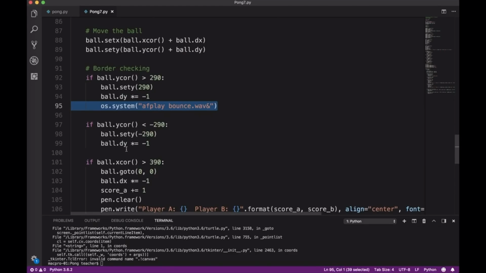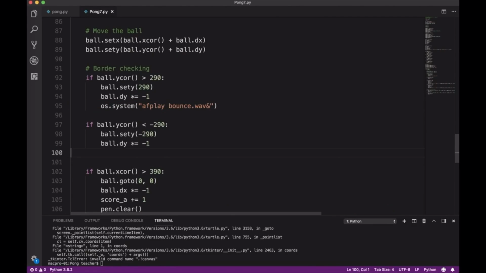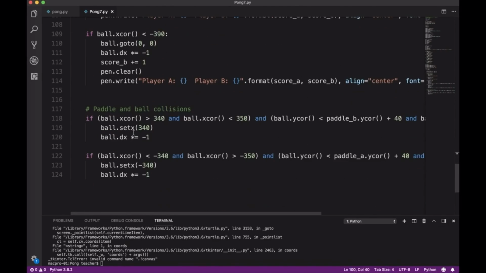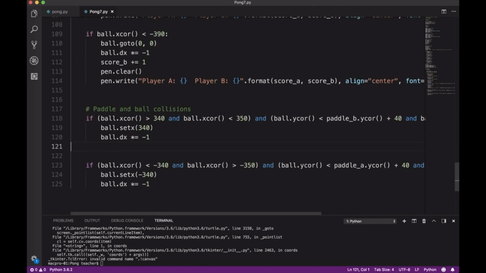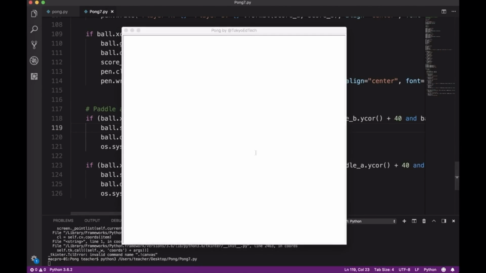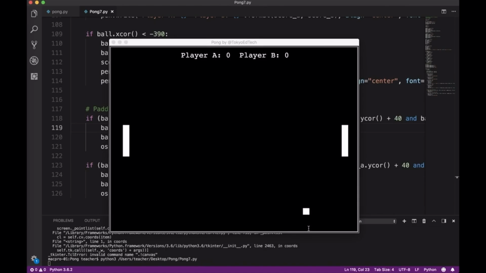Okay, so let me copy that, and let's say we want to play it when it bounces at the top, bottom, and when it touches the paddles. So we just need to put it in, oops, why did I do that? Okay, so let's test it. I got it working once, now I just copy and paste. So it should bounce here. Oops, missed that. I'm terrible at Pong, apparently.